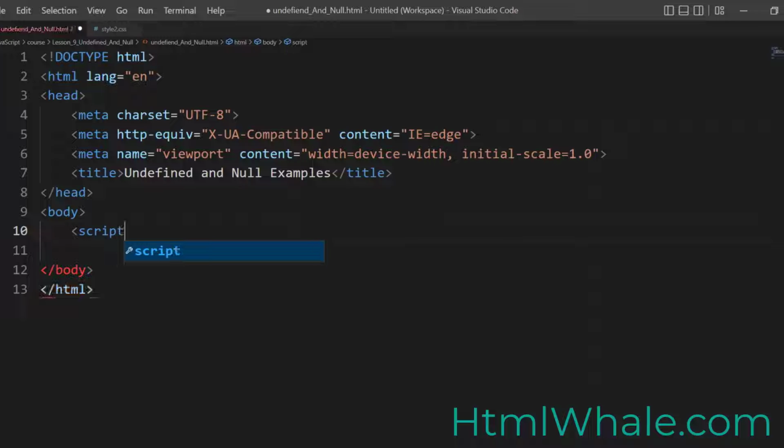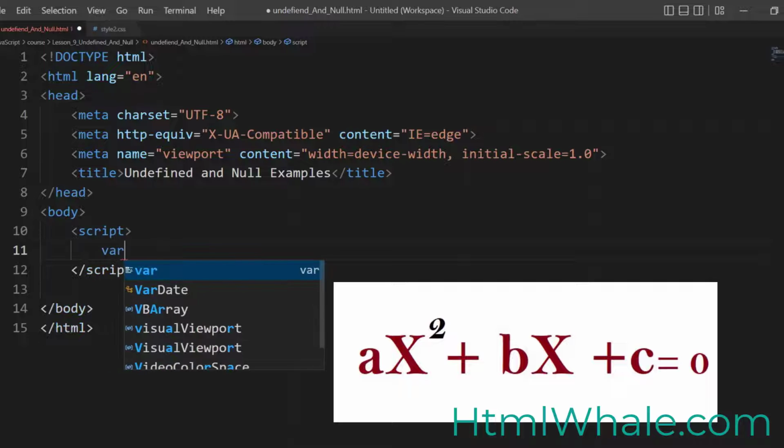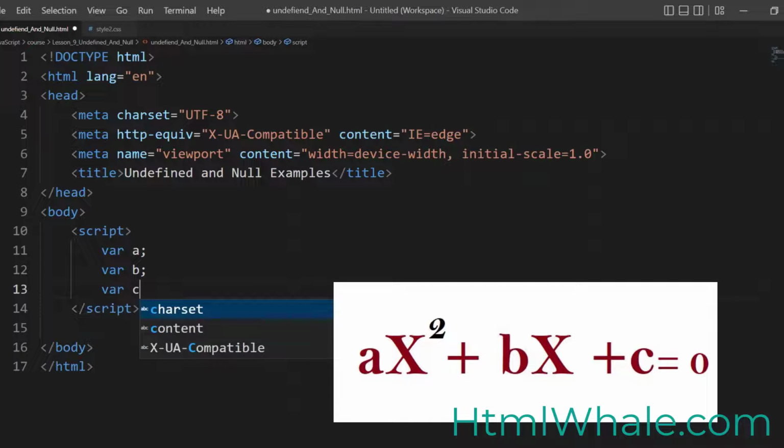Now the illustration that I wish to show here is, suppose you are dealing with a program to find the roots of a quadratic equation. The quadratic equation is of the form ax squared + bx + c. So there are three important components in the quadratic equation. So we got the variable a. I can actually declare variables in JavaScript like this: var a, var b, and var c.